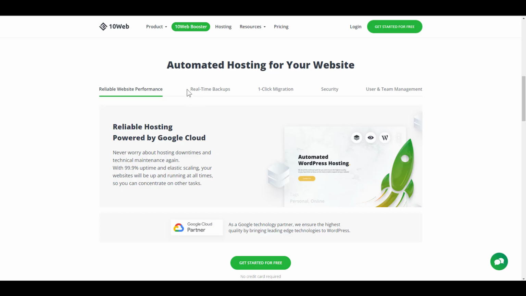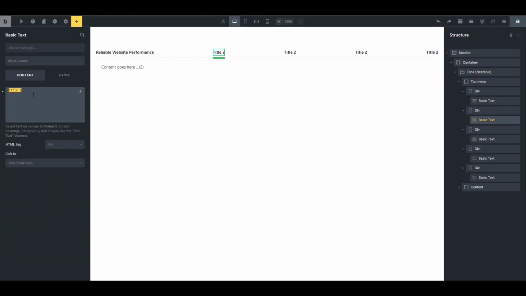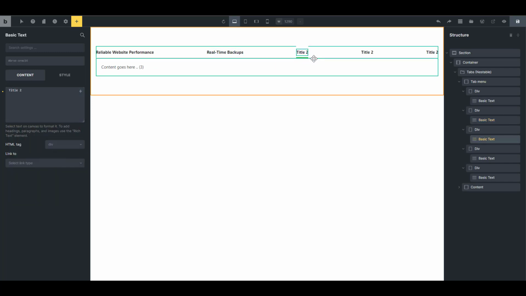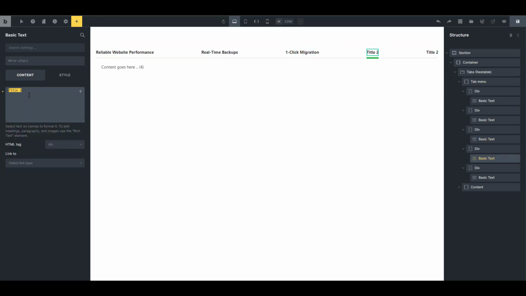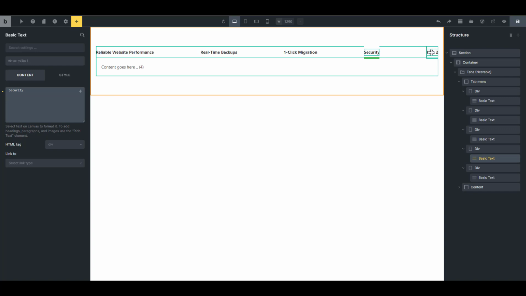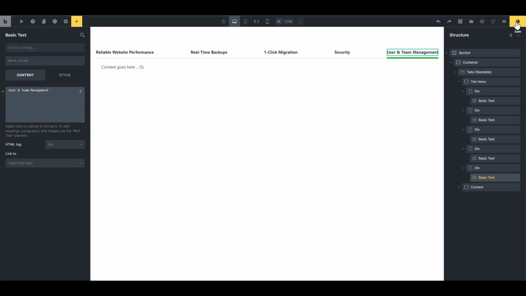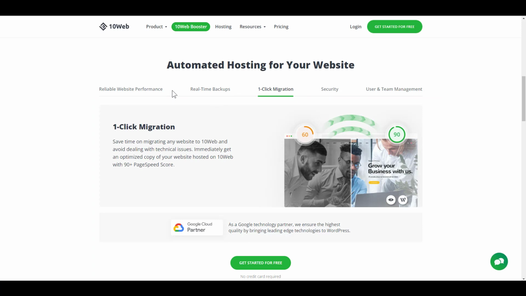Okay, let me go ahead and replace the other. So I'm just going to copy this. I have the Windows 10 clipboard, so let me see if that's going to work. I have this. I'm just going to paste that: real-time backup. After real-time backup, one-click migration, then security, and then users and themes. Save. So we're done with that.